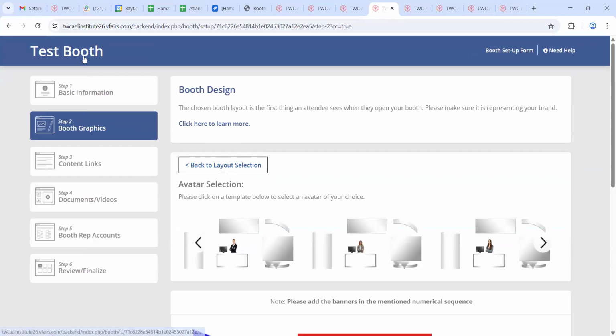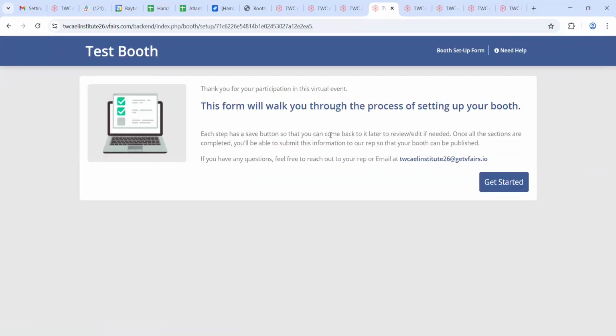Any questions regarding the booth setup process? Otherwise, I can also move forward to show you how, close to the event, you will be able to log in as well using your credentials.